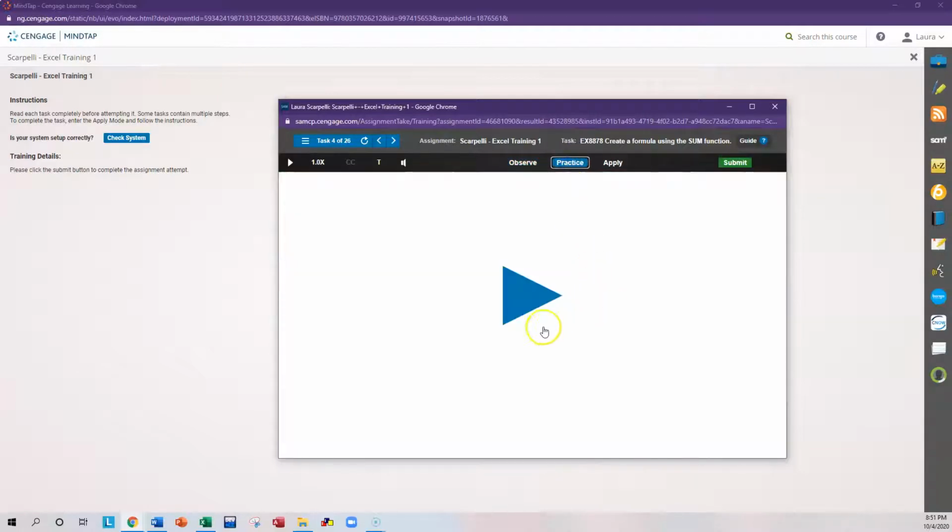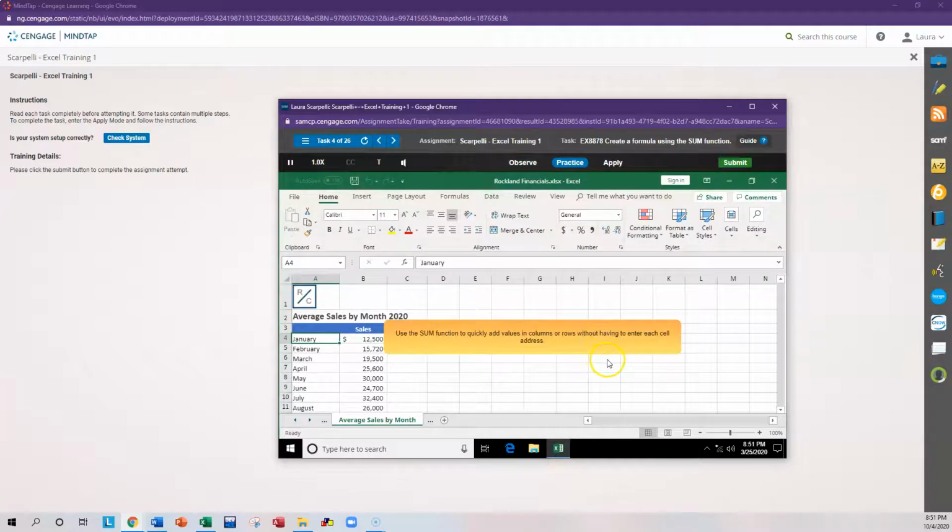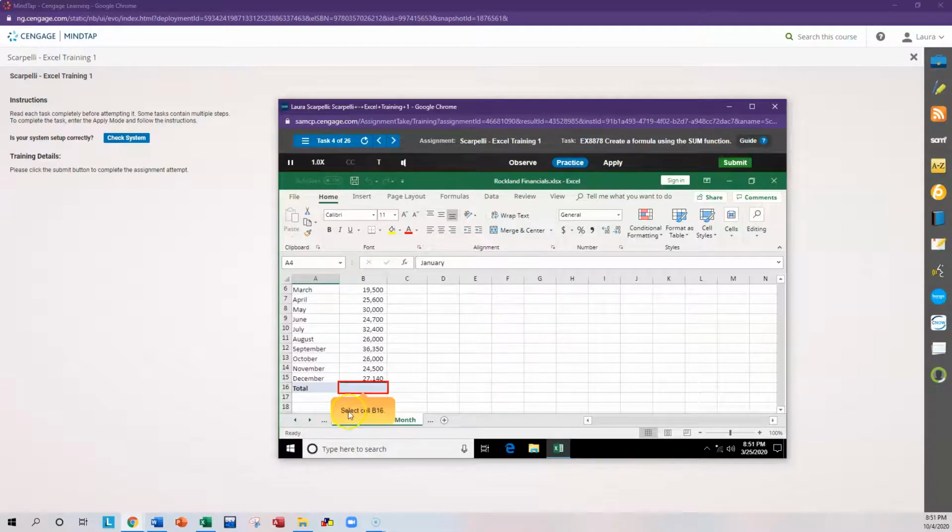If you want to practice, use the sum function, she'll say the same thing again and then have you perform the task without having to enter each cell address. Right, so here you can go ahead. Select cell B16. Click on it. In the editing group, click the Auto Sum button. So here, go to editing and go to Auto Sum. Excel inserts the sum formula.